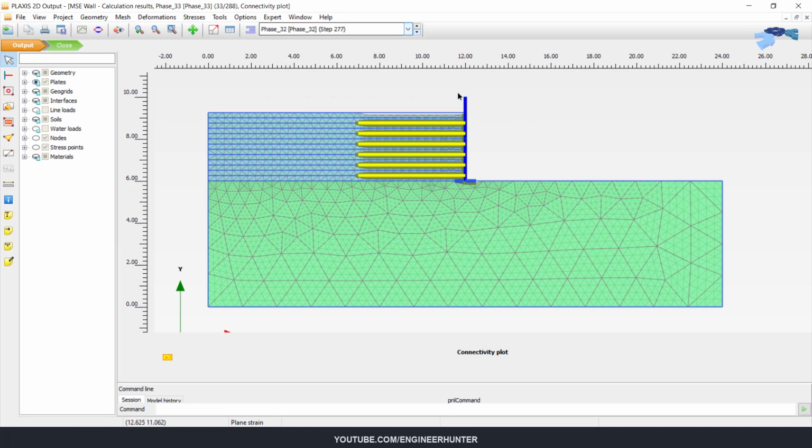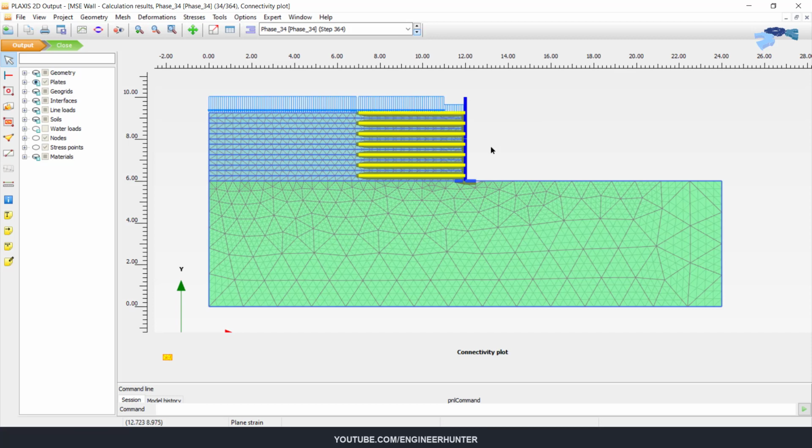So this is how you can do the MSE wall analysis in the Plaxis 2D. So I hope you get the idea.